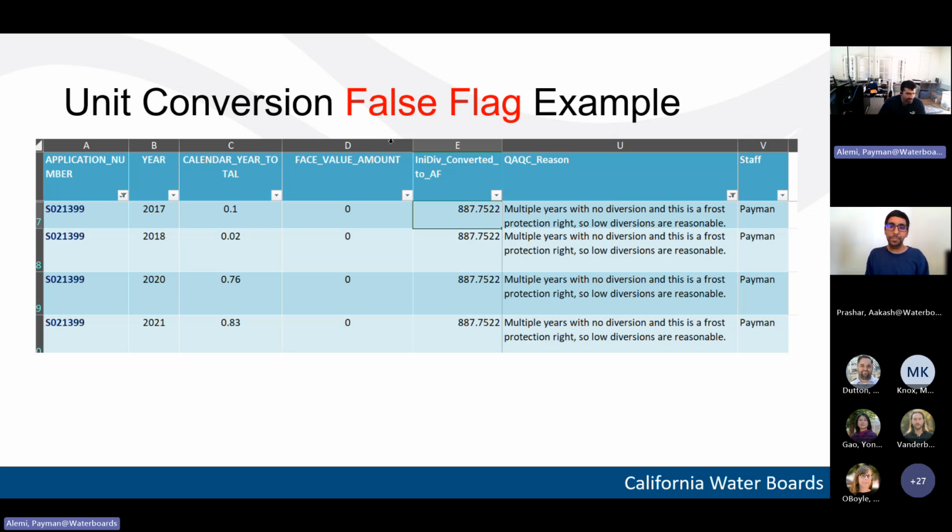Okay, so this is an example of a false flag unit conversion. Well, I guess I kind of doubt that. Well, no, I guess the calendar year total is different, but it was flagged because the calendar year total was so small with respect to the initial diversion. But there's a couple different things going on. This is where judgment comes in. One, a lot of the initial diversion amounts are, quite frankly, ridiculous. They're just really large because I guess people wanted to say they're using a ton of water. Two, frost protection rights, just from reviewing a bunch of them, I noticed they fluctuate a lot. I guess that makes sense, because in some years it's not that cold. You don't need that much frost protection, right?